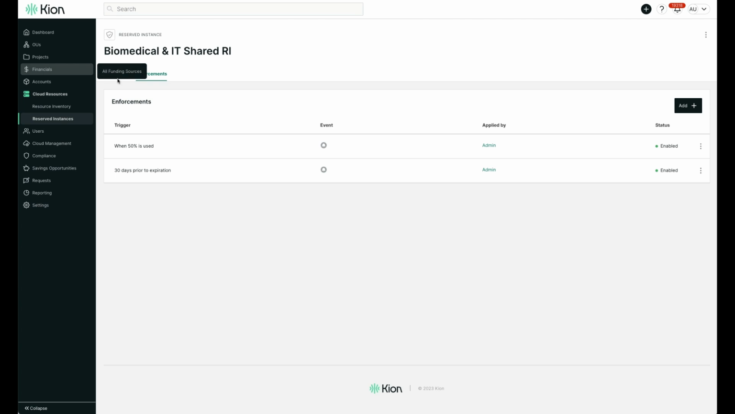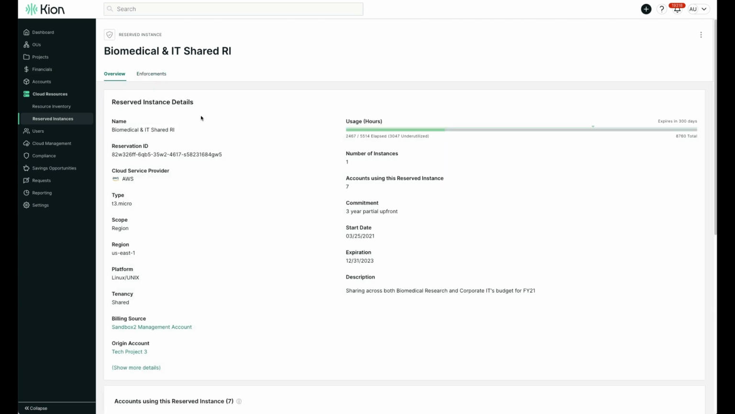In short, that's the reserved instances reporting in Kion. We'll show you what you have, who's using them, and let you know when they expire so you can re-up those reserved instances.